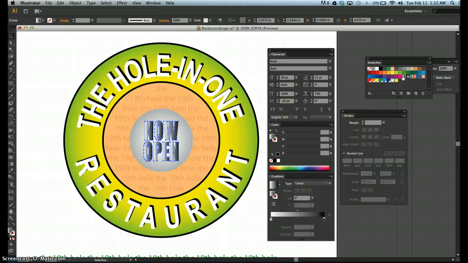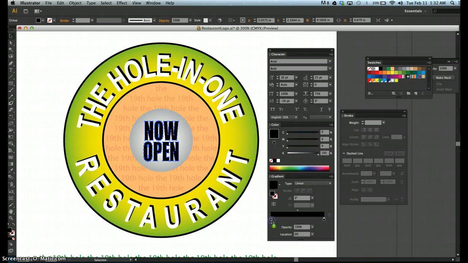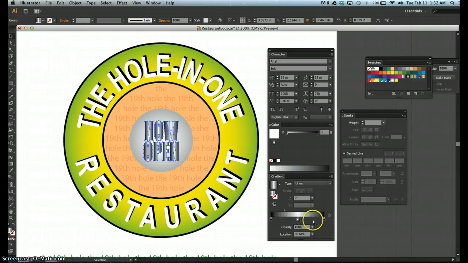Okay, change the starting color stop to black. So that means I have to drag this to the stop. Create an intermediary white color stop at the 50% mark on the gradient slider. And we want that to be white. So grab your white swatch, drag it, and drop it right there.